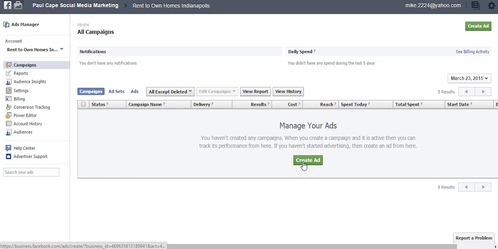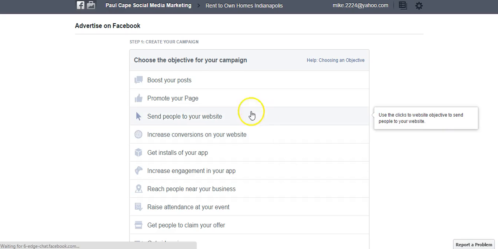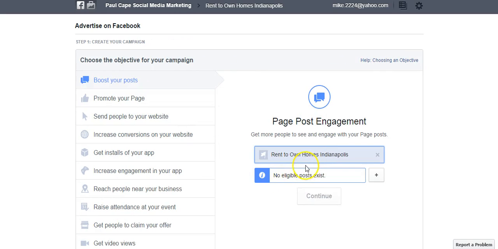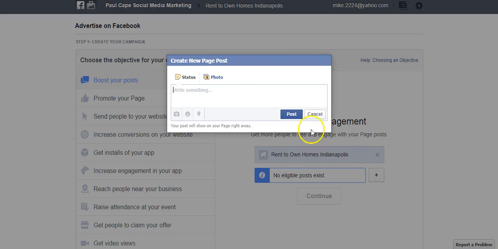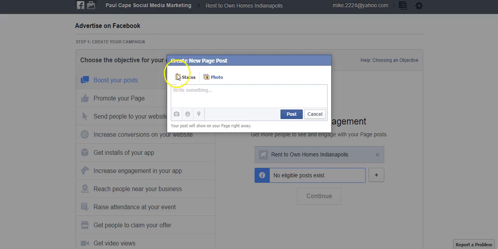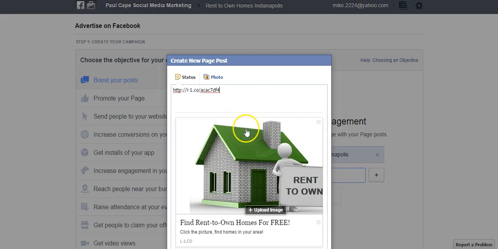It's going to say Create an Ad. So if we haven't created an ad before, we're going to go ahead and click this button, and it's going to ask you what you want to do. Now you might want to promote your page or boost a post. Most likely it's going to be to boost a post because we place an ad on the post. Then right here is where we're going to click that post. So if we want to create a new post, we can go here. Remember in Pick Redirect, we already had this link, so we can click this button right here. And now we can come back over here and paste that link, and it's going to bring the advertisement down.